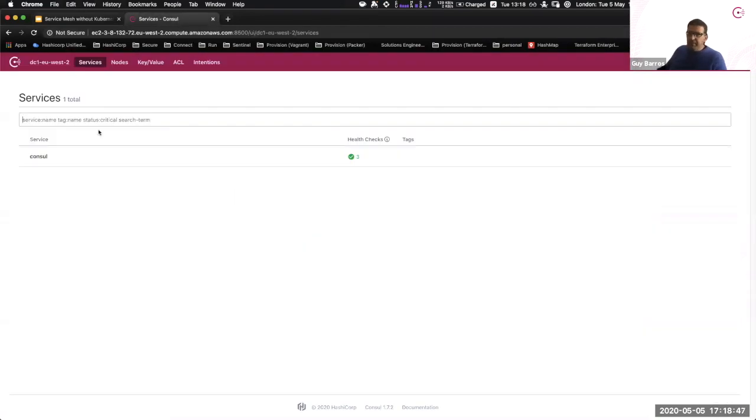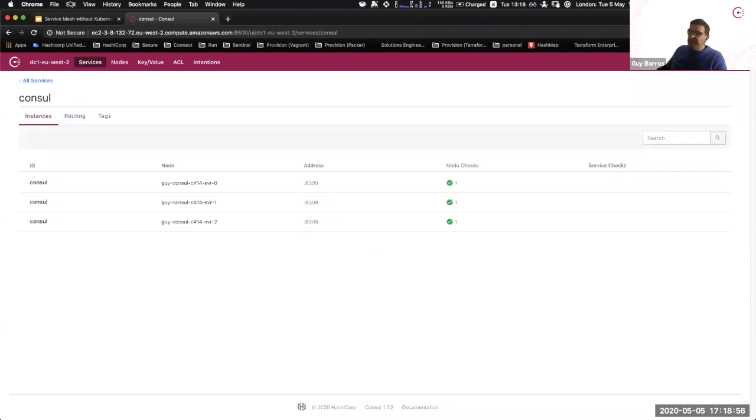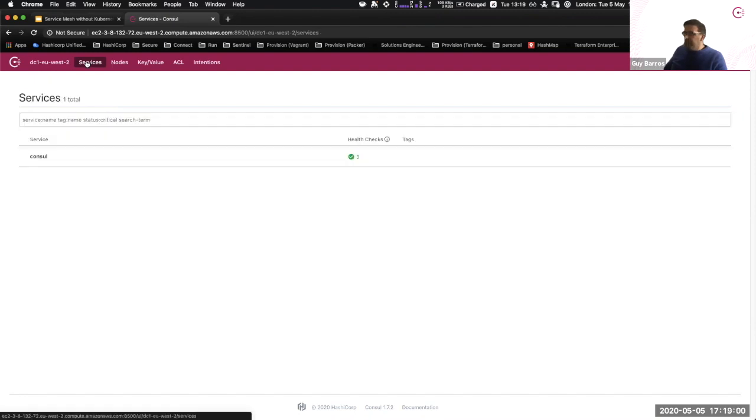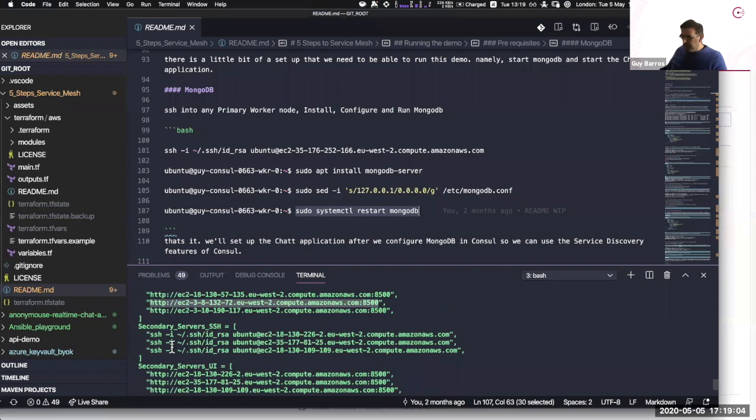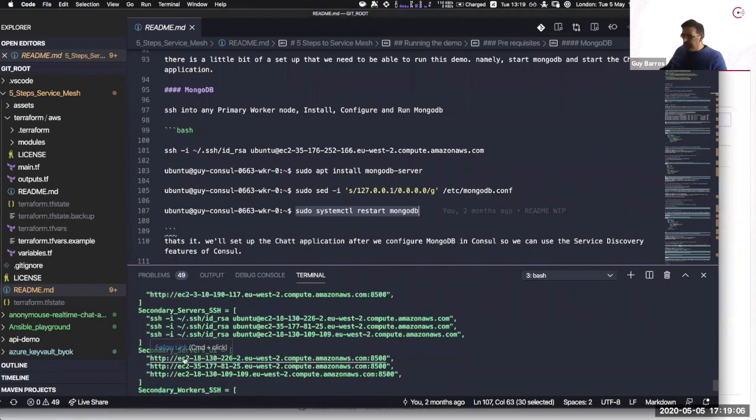This is the Consul web UI. And as you can see, we currently only have data center 1 here, and we only have Consul up and running. So we do have 3 nodes of Consul. And now let me find my lovely VS Code. Let me go to a secondary IP.